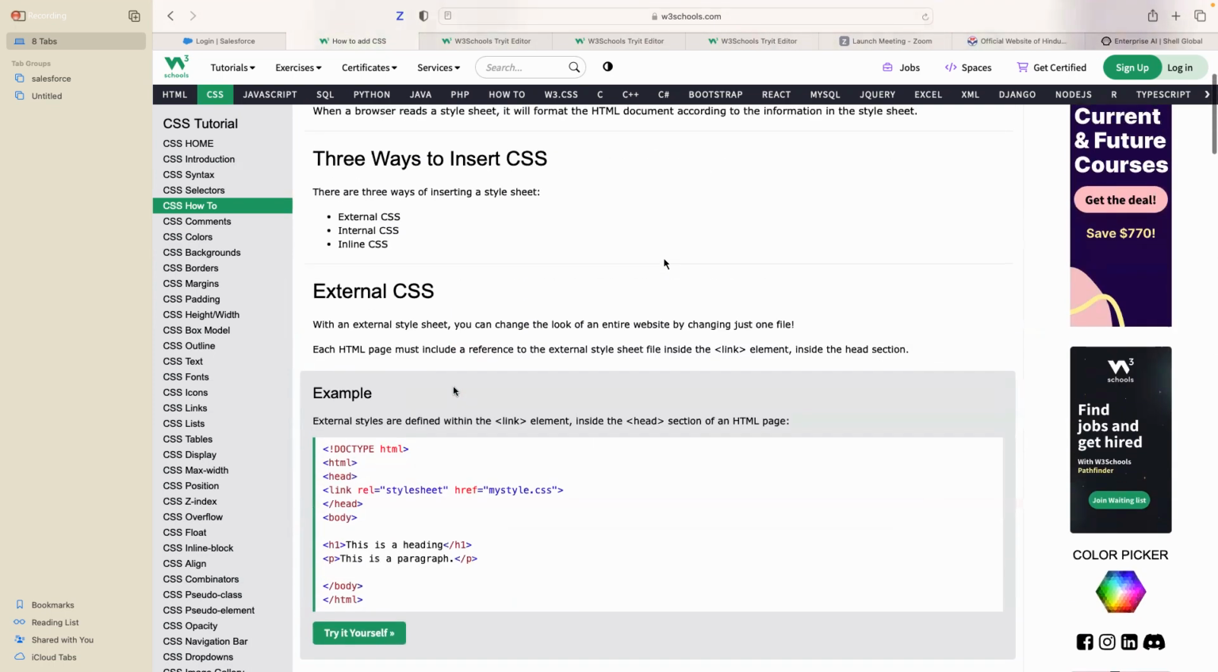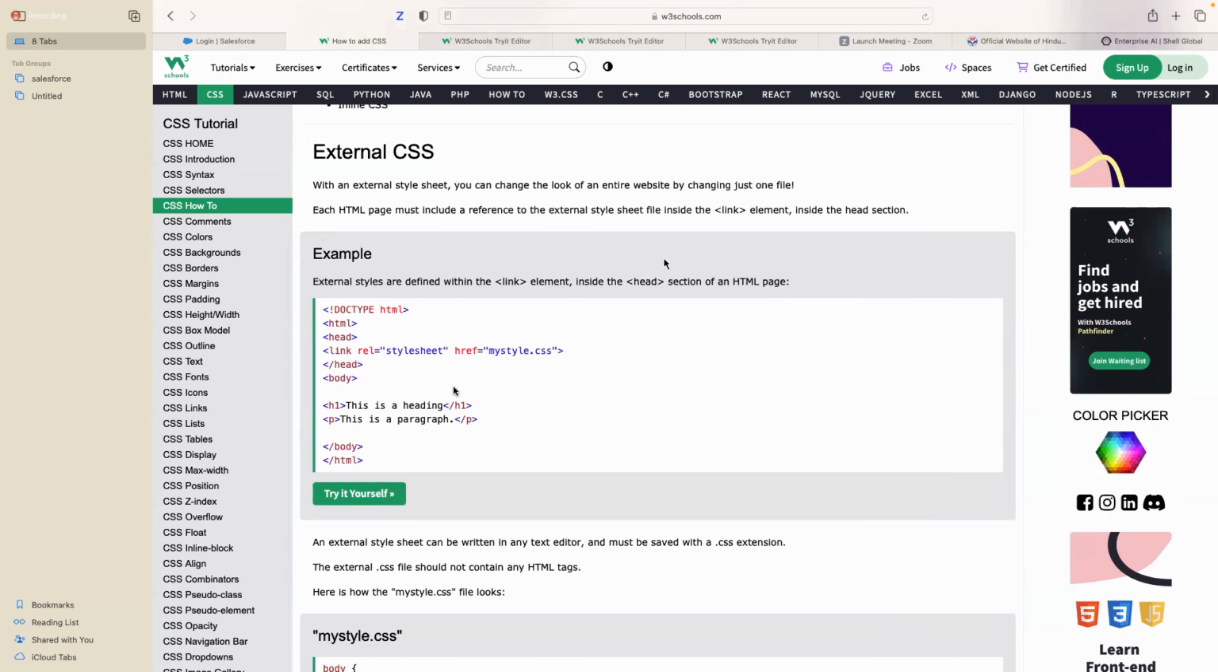Next one is external CSS. It means you will write CSS in a separate file and then you refer to that file in your HTML. See link rel href. So what is this? We have written our CSS in a separate file and stored it somewhere and we are referring to that file from here. This is known as external CSS.